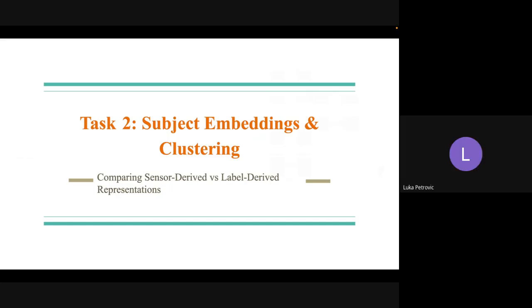Okay, hello everyone. Today I will present task 2 of our deep learning challenge, which is subject embedding and clustering. In this task, we explore whether different subjects who move similarly according to a neural network also have a similar activity pattern. We do this by comparing sensor-derived embedding with label-derived embedding. We can go to the next slide.